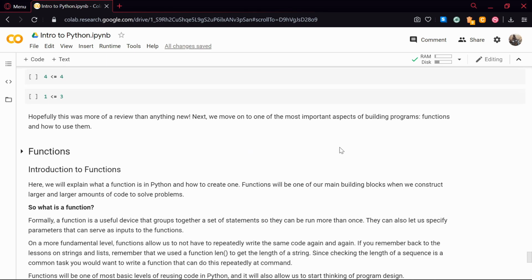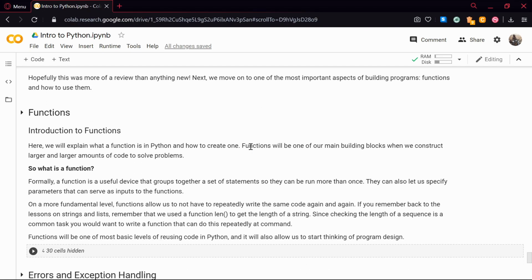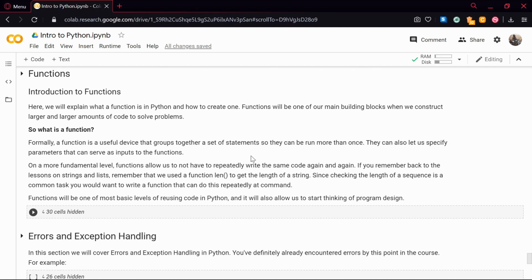So now we're going to move on to another very, very important aspect of programming, and that's what's called functions. I've said the word function quite a few times, but never really fully explained what they are. So now we'll get into that.